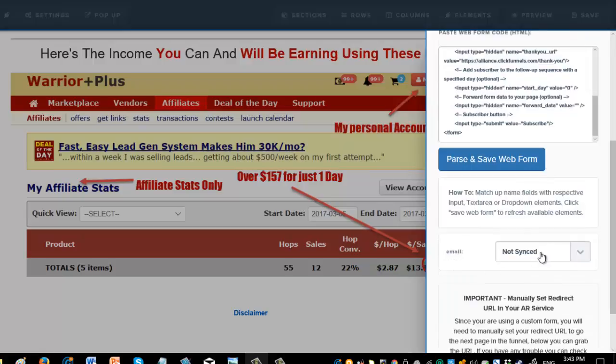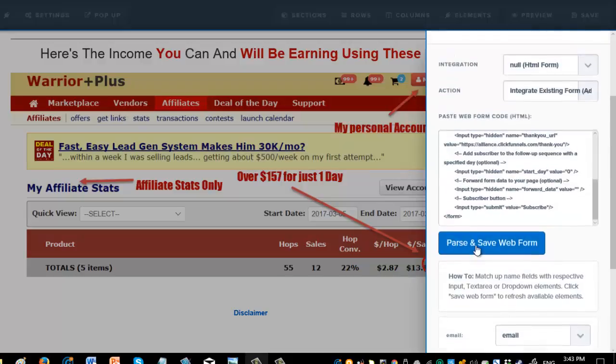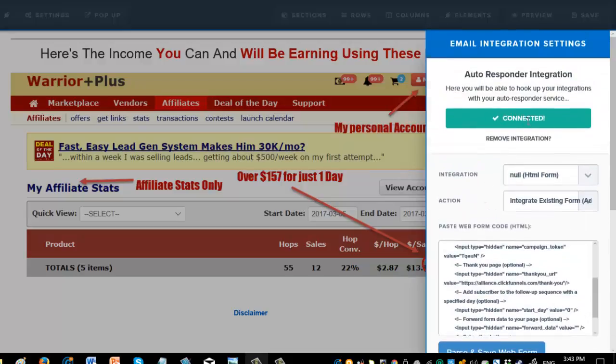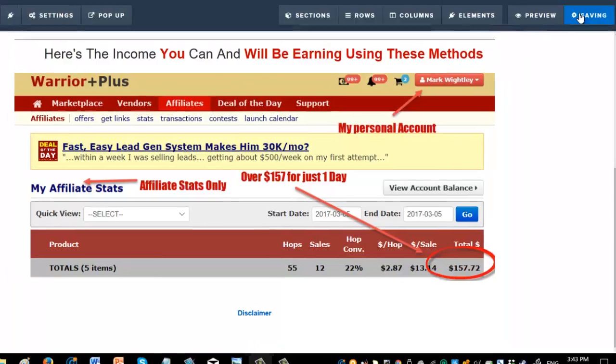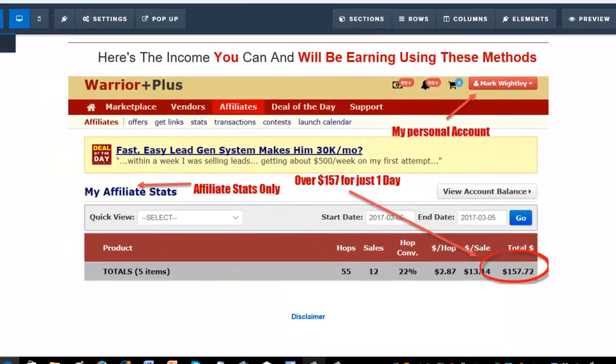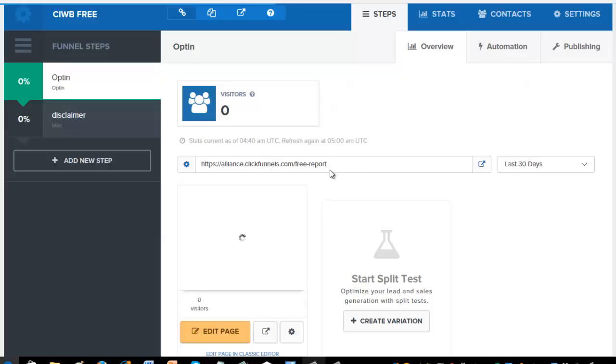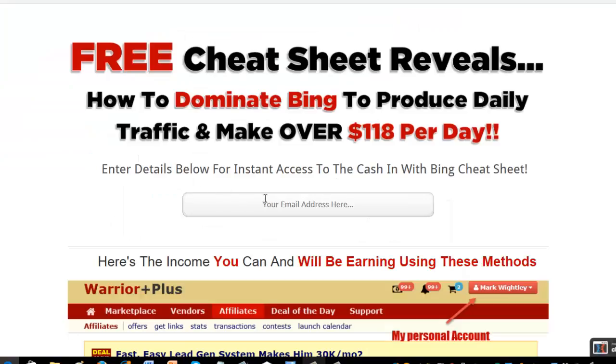Now it says it's not synced, so we want to make sure we actually sync it in. So we want to click on email and sync in our email. Done. Simple as that. Now it says connected. Very easy. So click on the outside of that, click save, click exit, and now our page is completely finished. So there it is.